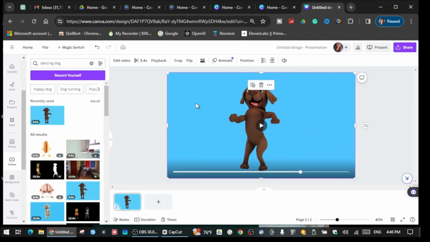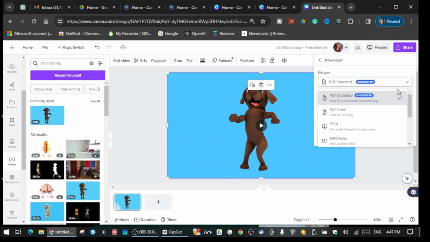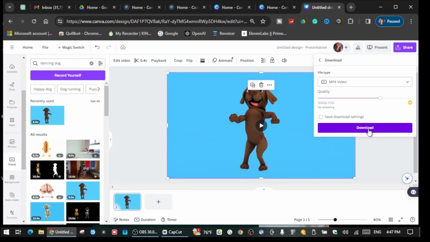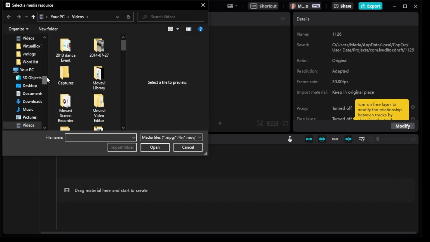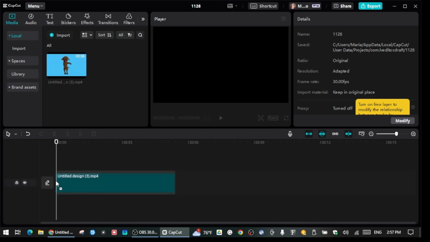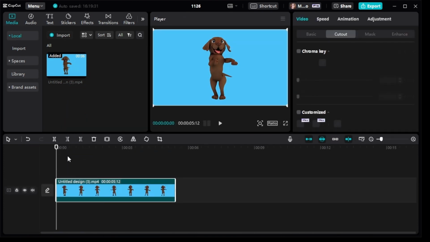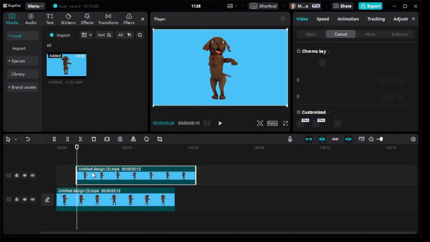There you go. So from here, guys, I'm going to share this one and download it as an MP4. So change the file type to MP4 and click download. And here you will see import. So here you click the import and we're going to import the one that we made in Canva. There you go. And then we're going to drag this one onto our timeline. We're going to work on it. And then we're going to make another copy of this video. To do that, we're going to click this one and copy, and we're going to paste here. There you go. So now we have two videos here.